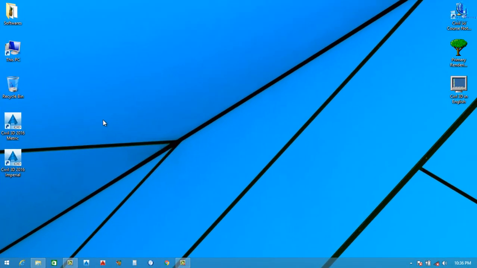So this is the screen of our computer. First of all I want to discuss these two icons. Basically here we will use Civil 3D 2016. You can see two icons, Civil 3D 2016 Metric and Civil 3D 2016 Imperial. If any person wants to work in meters, he can use this one. If any person wants to work in feet, he can use Imperial. Basically this option is used in foreign countries, and the US normally uses the imperial option. Okay, so here we will use Civil 3D 2016 Metric.